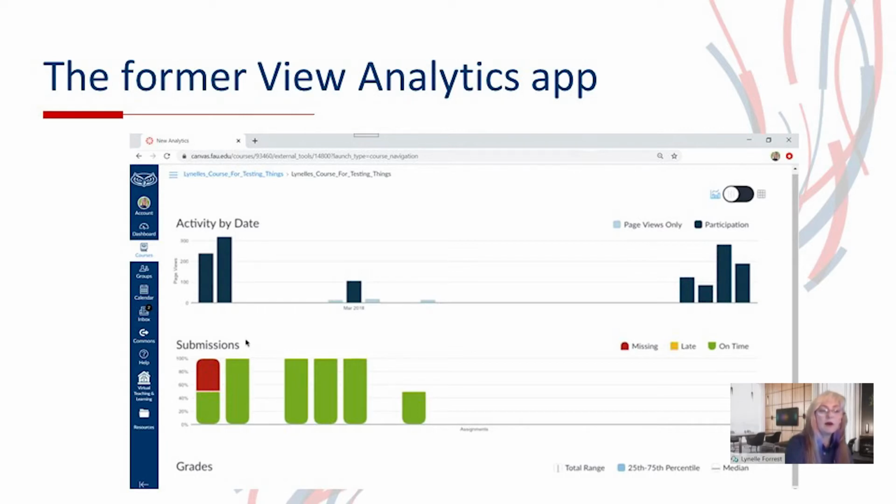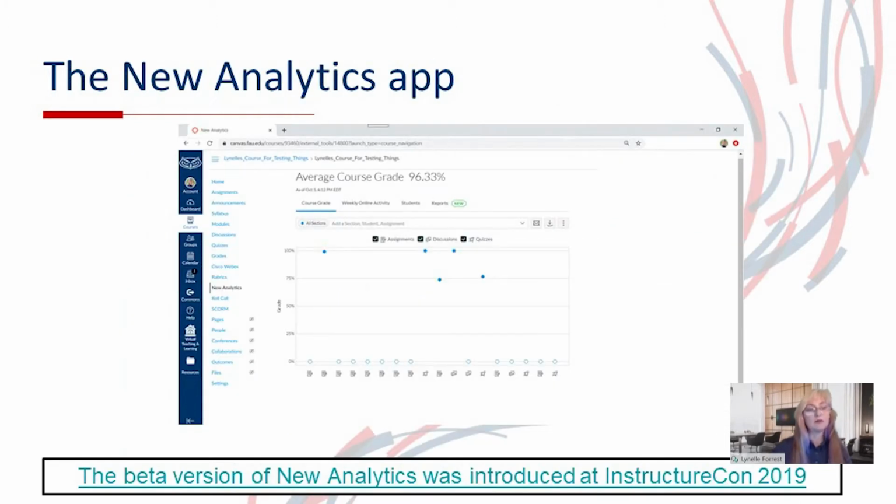And the team responded by creating an environment that is more interactive, helpful, and visual. So the new analytics app was in beta since 2018 and was introduced as beta at the InstructureCon convention in 2019 by keynote Mitch Benson. And I also put another link to that keynote discussion to see an overview of what was in beta at the time.